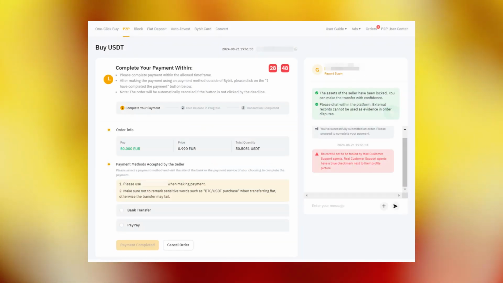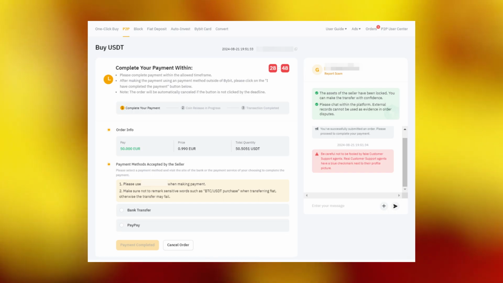Also, release of coins happens only after the seller confirms your payment, so for safety, always complete communication and payments within Bybit's platform.